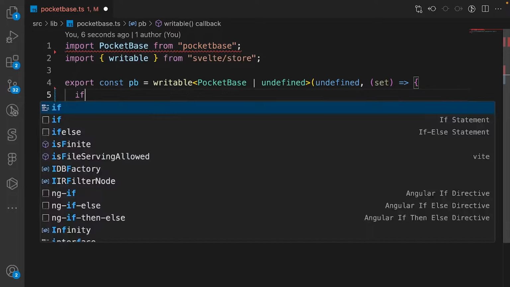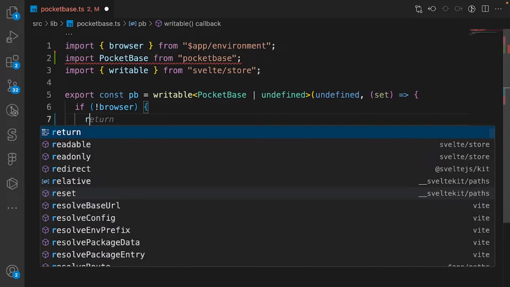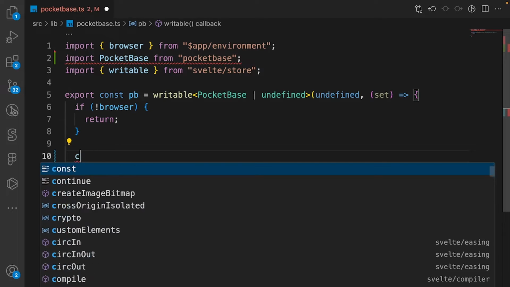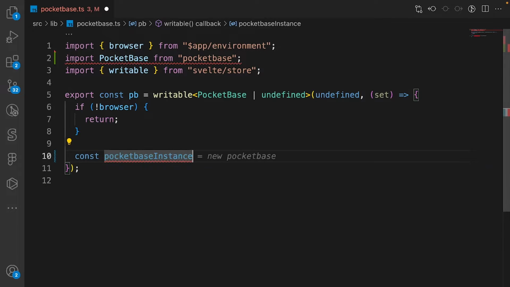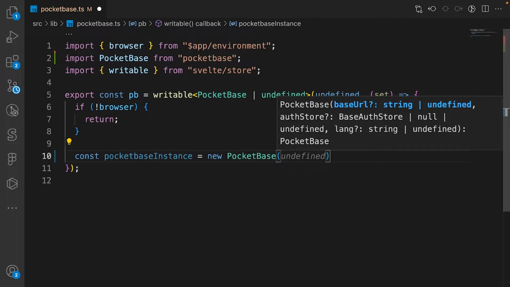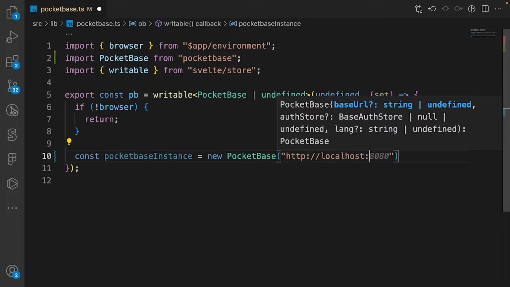So we say if we are not in the browser, so if we're server-side rendering, we just return. We don't set anything. If we are in the browser, we say const Pocketbase instance is equal to new Pocketbase, and we say http localhost 8090.